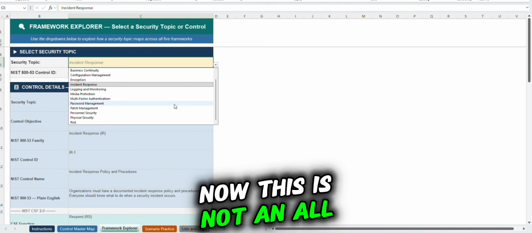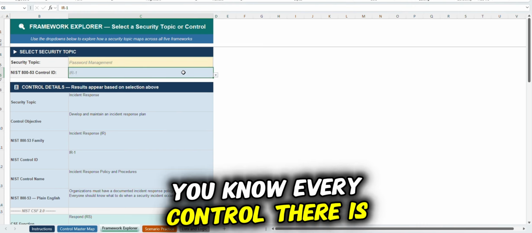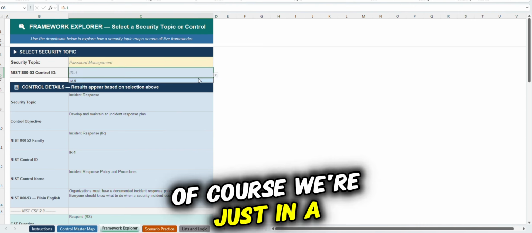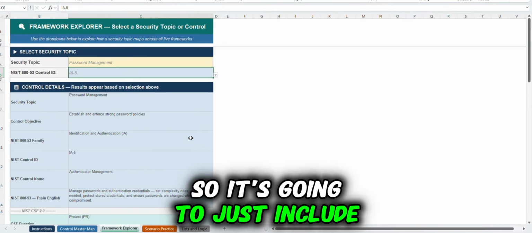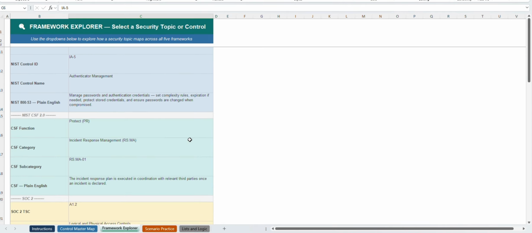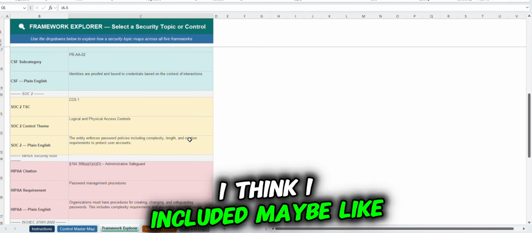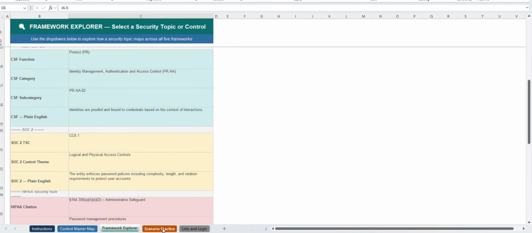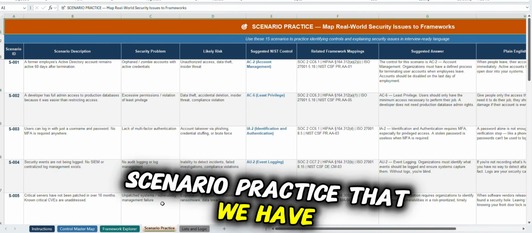Now, this is not all-inclusive of every control there is. Of course, we're just in a practice environment, so I think I included maybe like 30, 40, I don't remember. But this is scenario practice that we have.